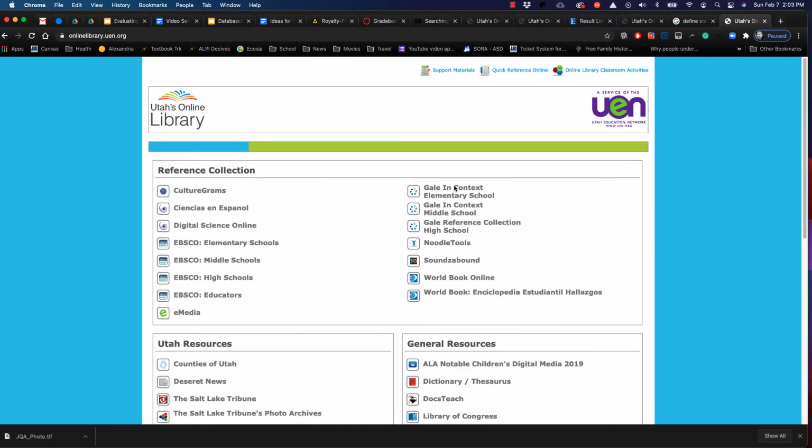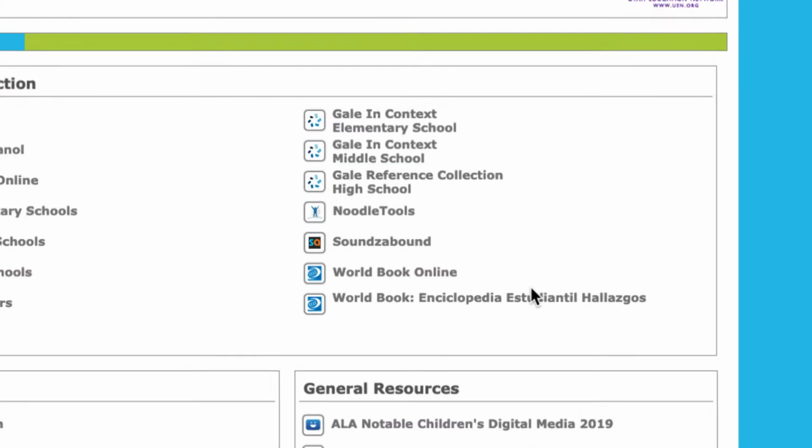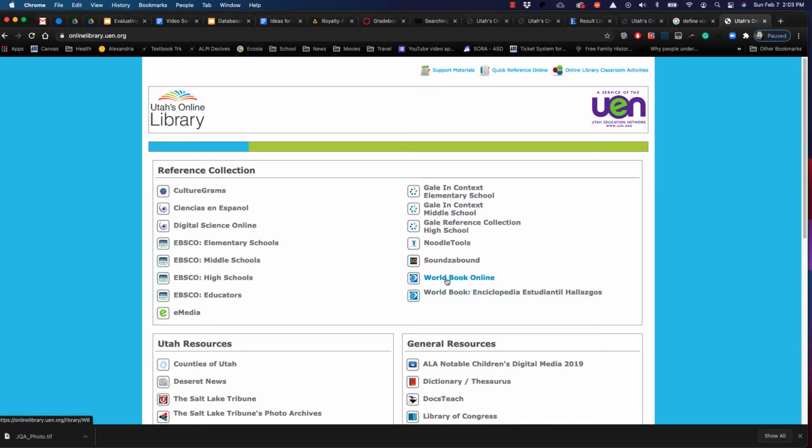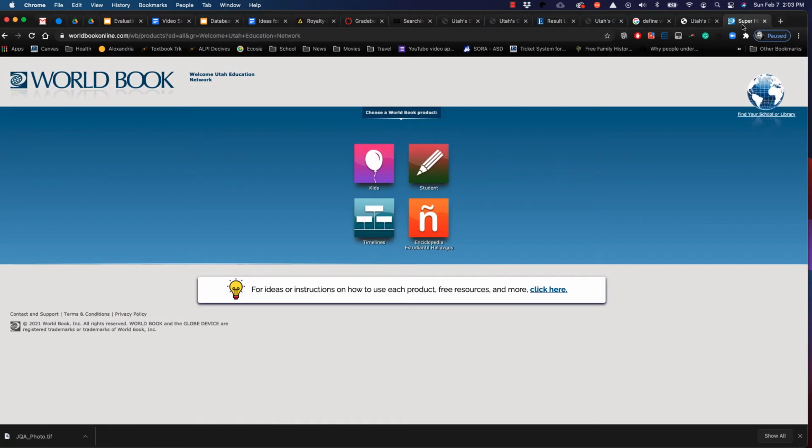Now let's take a look at our reference collection, because we're going to be looking at these. There are different things here to go to. You could go to the World Book Encyclopedia. Now, the question is, what's the difference between this World Book Encyclopedia, and I'm going to open this up in a new tab, and the ones that I have out there on the shelf? We're going to go into Students.